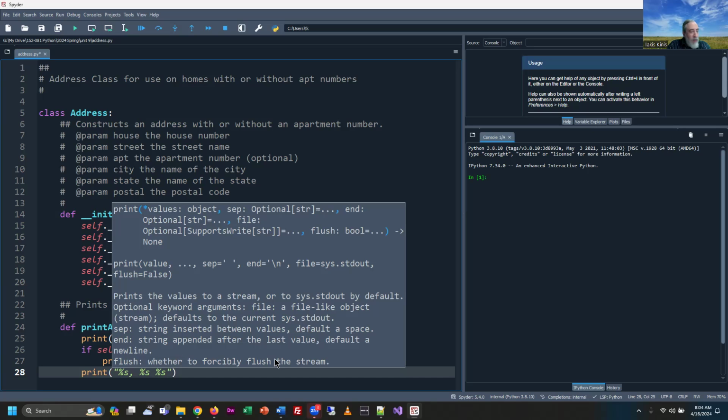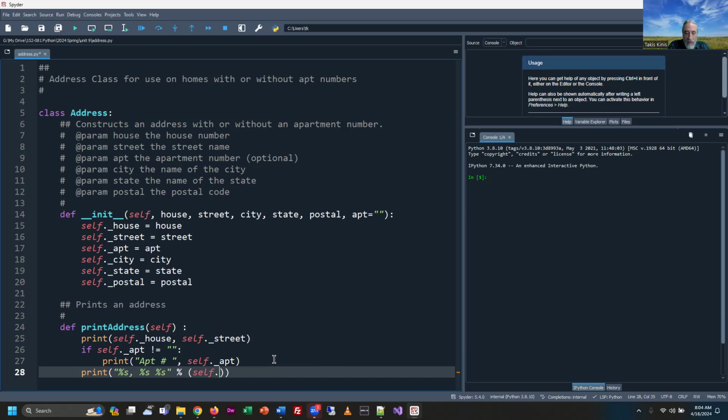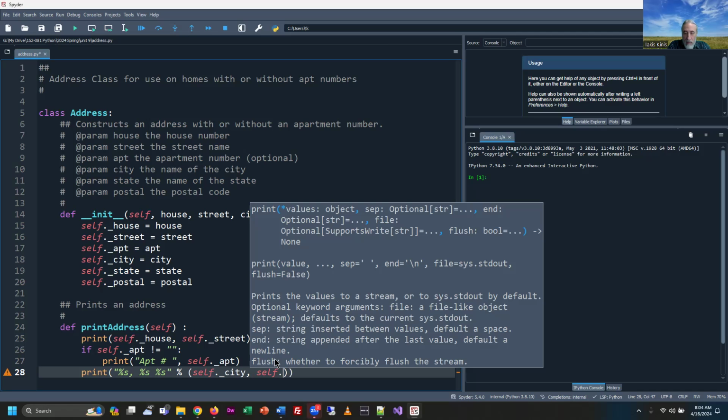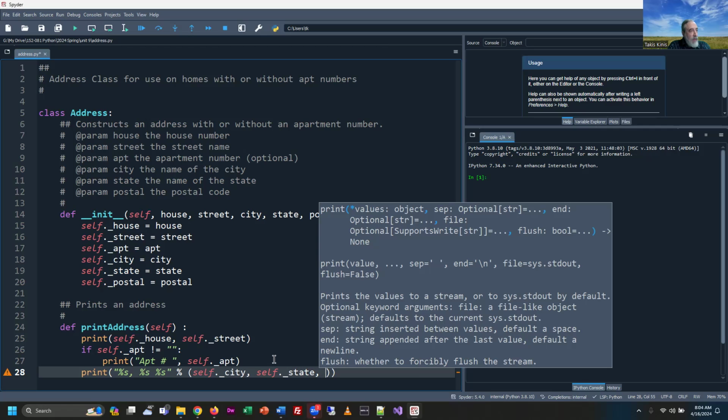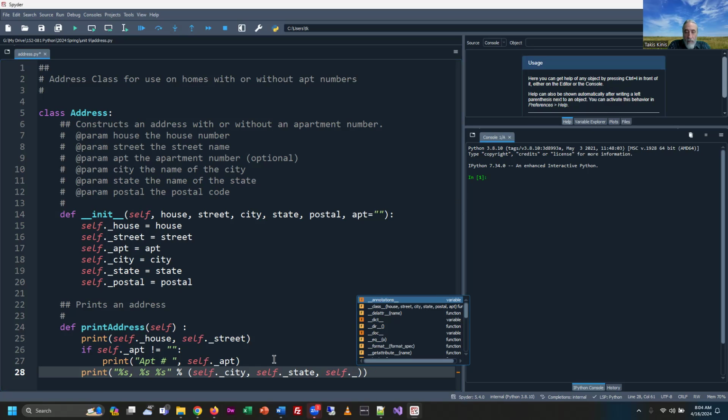And then if you remember how this wildcard thing works, outside the double quotes, you put in another percent sign, and then inside a set of parentheses, you list the variables that you're throwing in there in order as they appear. So the first one would be city. Then we'll do state. And then we'll do postal code.